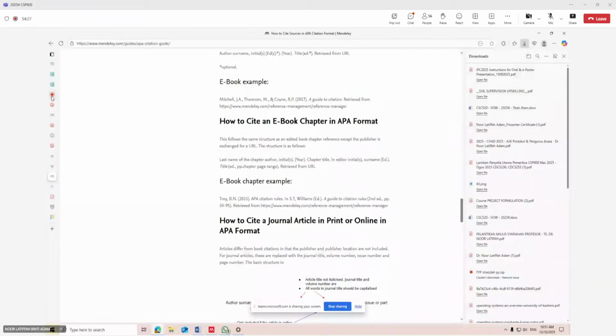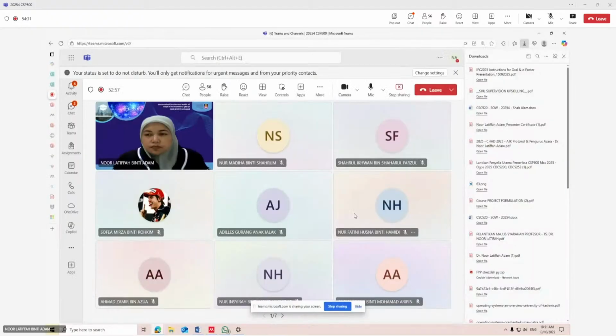Okay, so I think that's it about Mendeley Reference Manager. You need to try them out. By now, I believe you already have a few articles yourself, which are closely related to your future project.